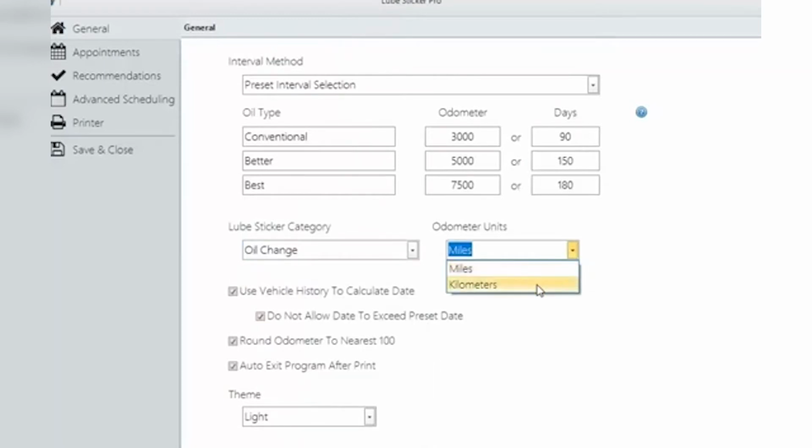Use history to calculate date. Checking this box will tell Lube Sticker Pro to look into the history of the vehicle and use that information to calculate the real date and time for the next appointment.